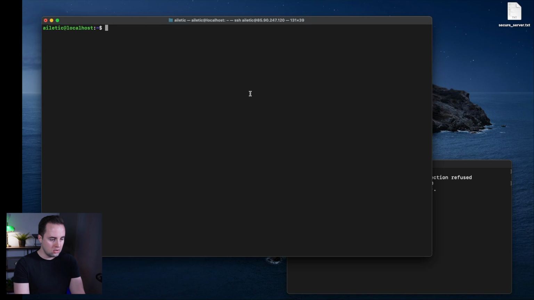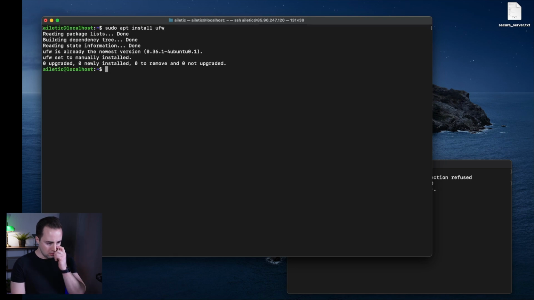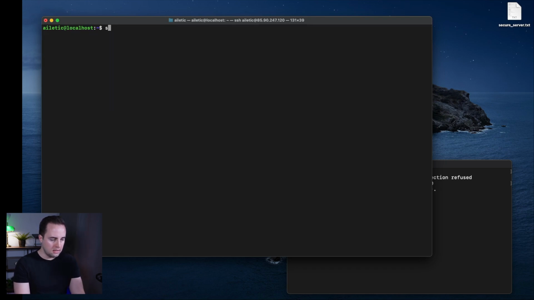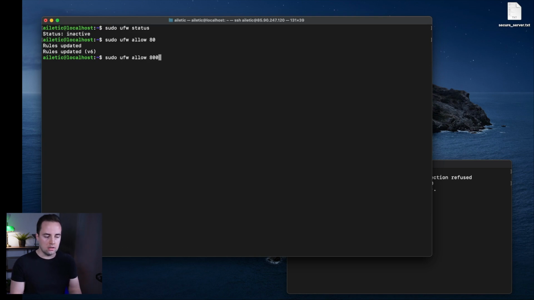Next, let's add a firewall so we can adjust the ports that are allowed and which are not. So let's install, sudo apt install uncomplicated firewall. Now it's installed. Let's see the status of our firewall. It is inactive as of now, so we can add rules to that. For our service, we want to allow port 80. That's what the websites are usually on. So that is added. And we want to allow 800, because if we do not allow the login on this port, we cannot access the server. Let's hit enter. It is added.